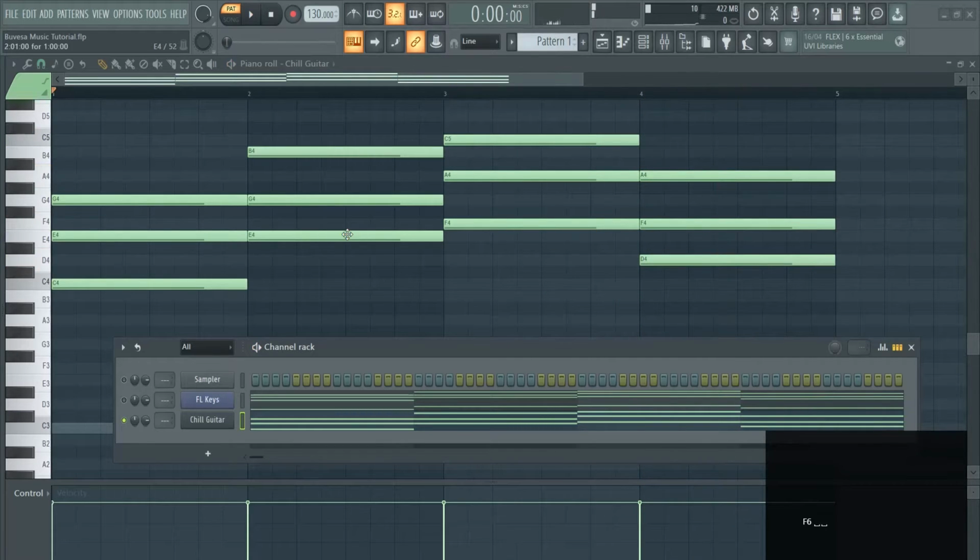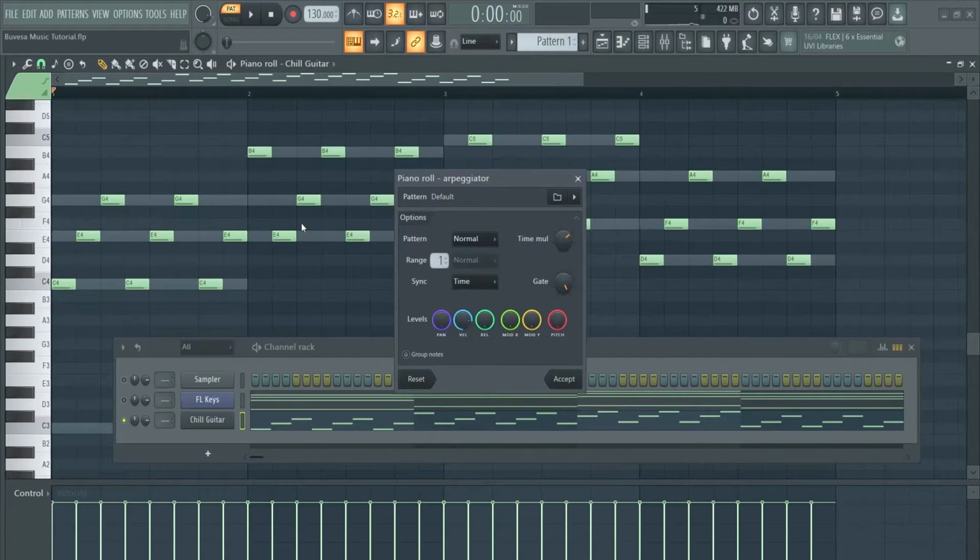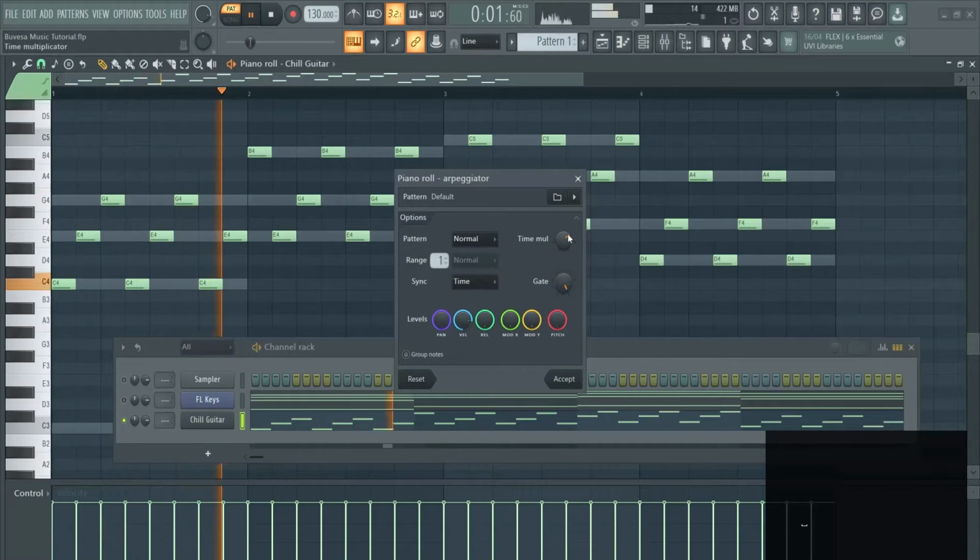Now this is fine and all, but we can arpeggiate them, so we have notes playing separately. You can click here on the tools, a lot of cool built-in features, have a look at them, but I'm going to go here with arpeggiate. I can change the time of this as well, hit the spacebar to play it. And I'm going to hit accept.